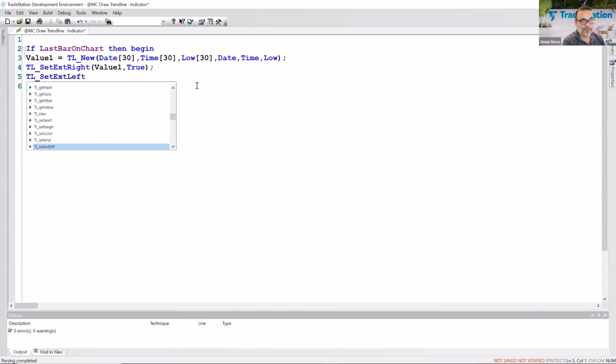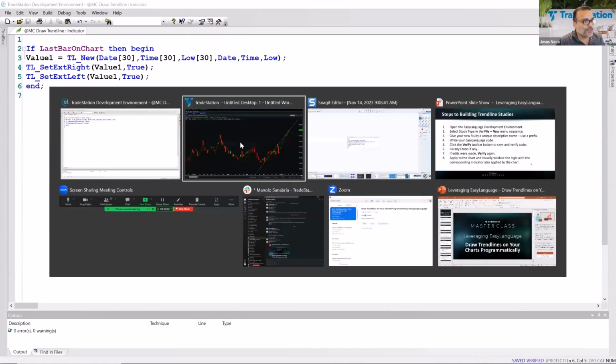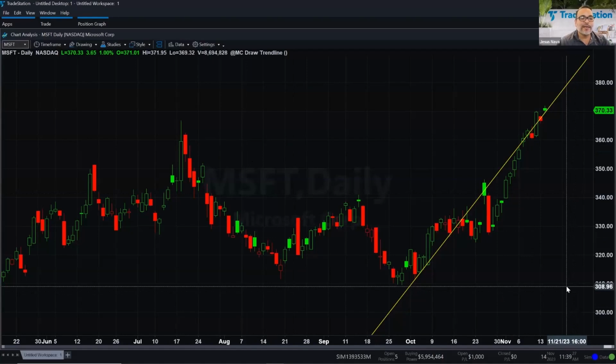Notice that it also turns blue, open parentheses, value 1, which is the ID of the trend line. And I'm also turning this true. And then at the very end, I just end the whole expression with an end and a semicolon. So when I verify this, it verifies successfully. And if I go back to my TradeStation, you can see that the line extends left and right.